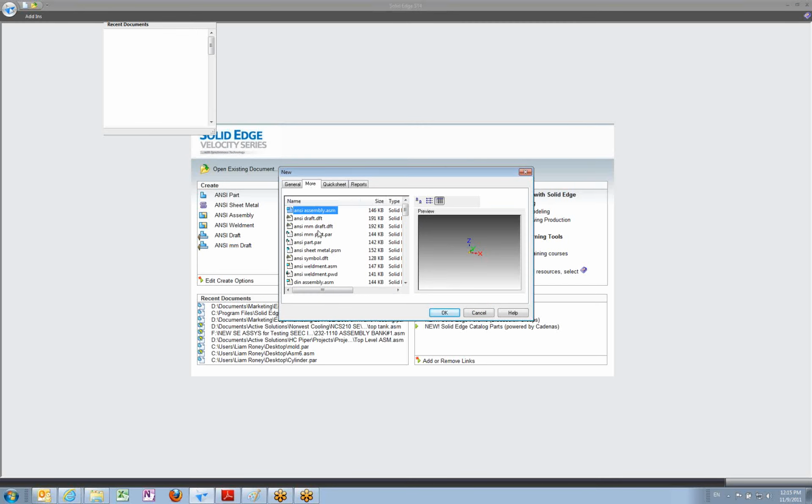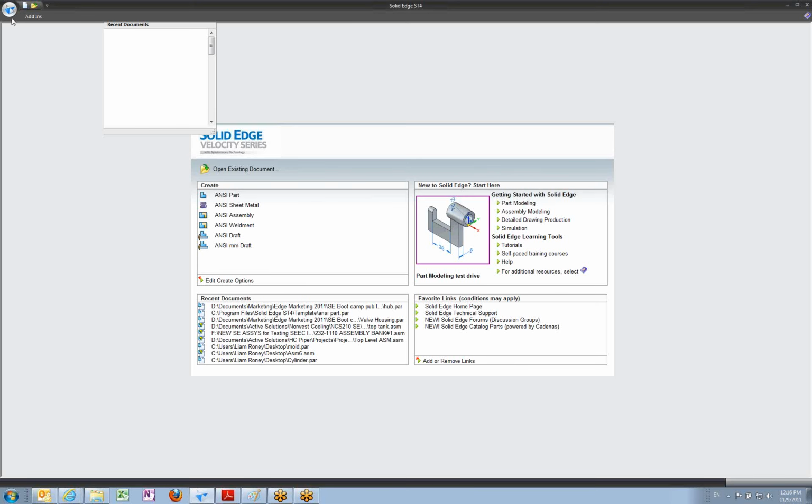And that's where you're going to find, and again, all of these can be changed. Your default templates can be changed, but all these determine is the environment you're working in, part, sheet metal, assembly, and the units that are the default units set in there. So I'm going to go in and I'm going to create, well, let's first talk about the 3D environment.